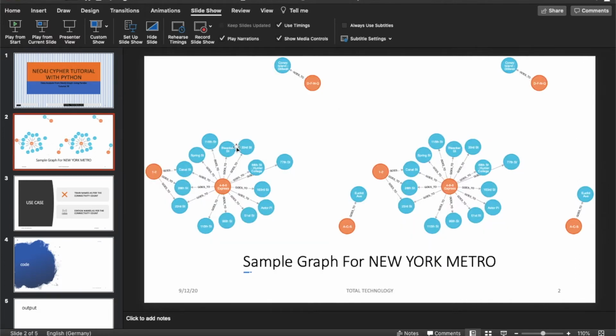For stations, for example, this station has two connections, meaning it is connected to this train and to this train. There may be some station connected to 10 different trains. For example, this is connected to two different trains, and this is also connected to two different trains.